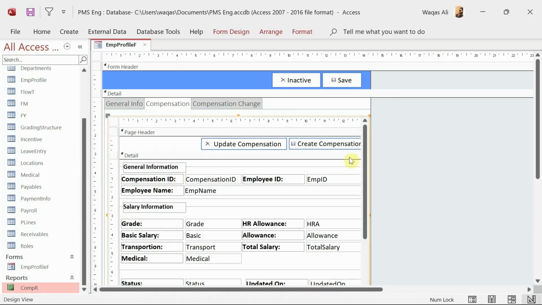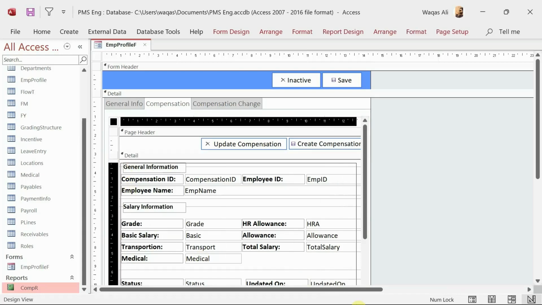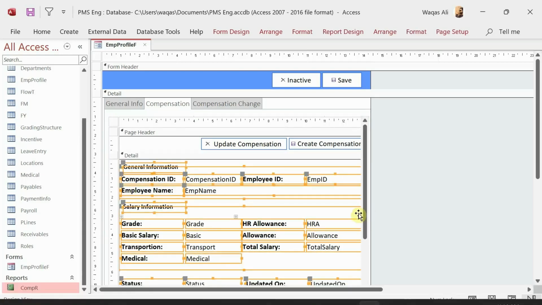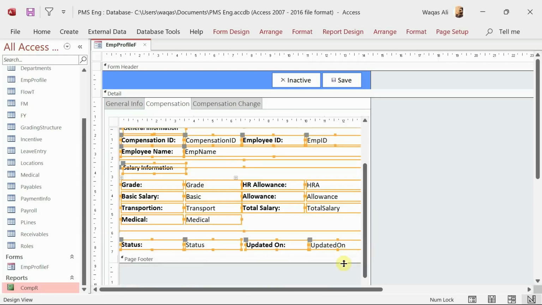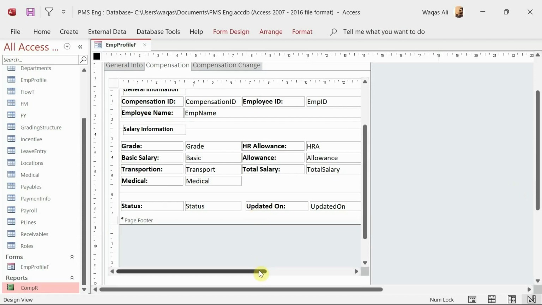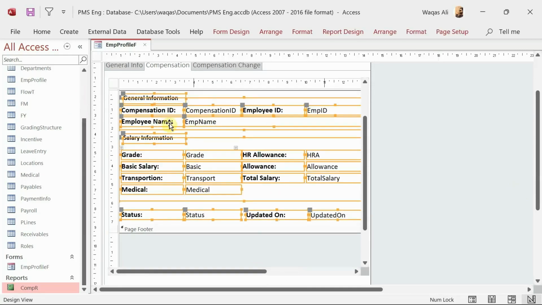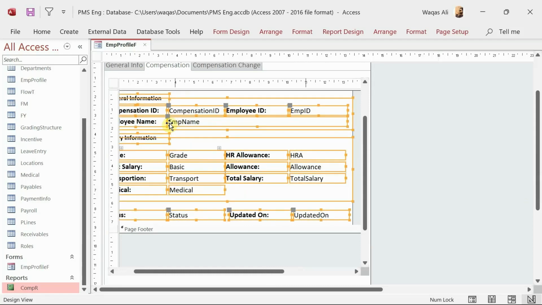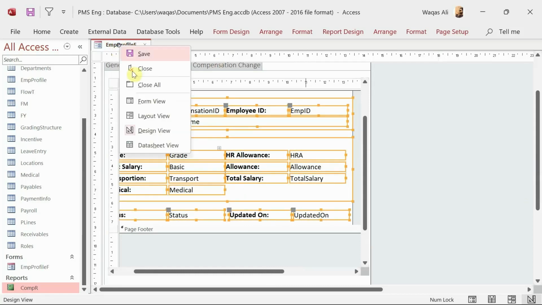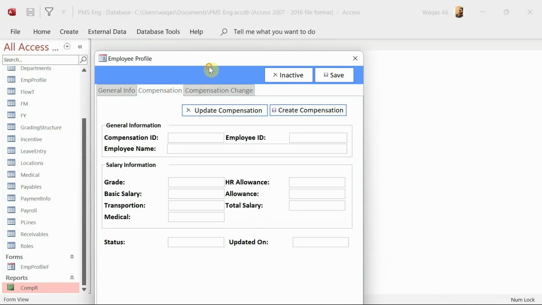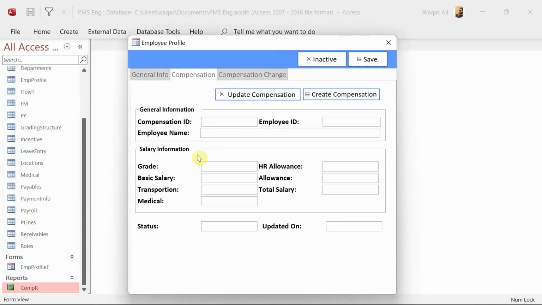Well, here, so select here. Okay. So what I'm going to do is just select this and drag it towards the right side a little bit. Then we'll go to the form view. Better now. Okay. All right.